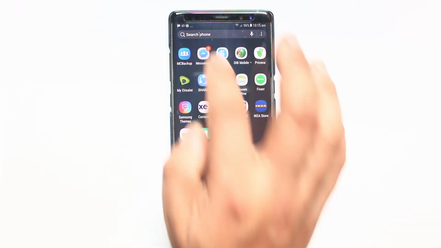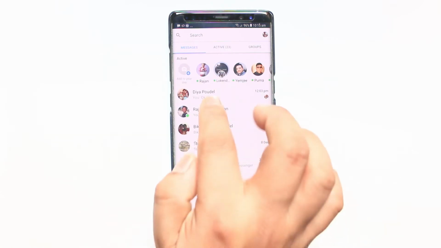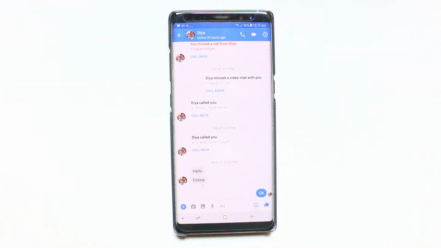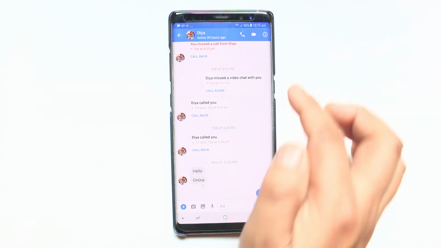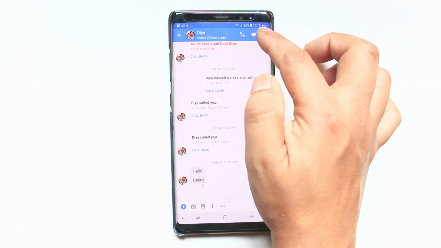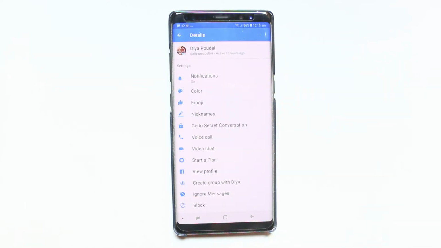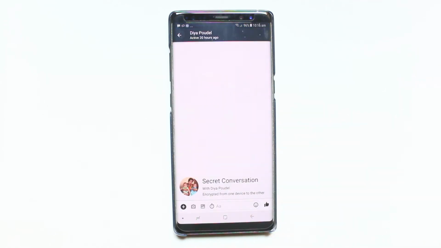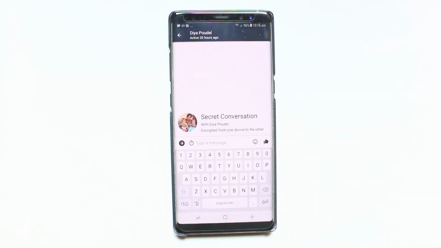For that, we will open Messenger. Now select the person with whom you want to start this secret conversation. Now tap on this eye icon on the top. Then select go to secret conversation. Now from here you can send the secret conversation or secret message.